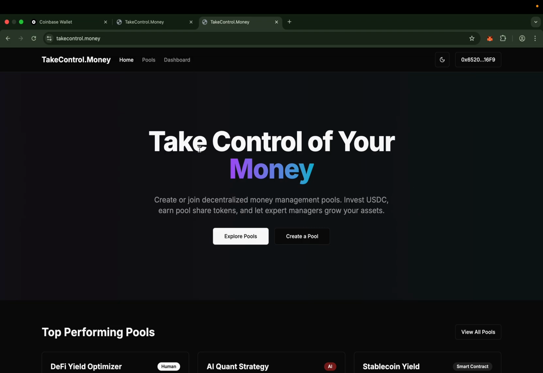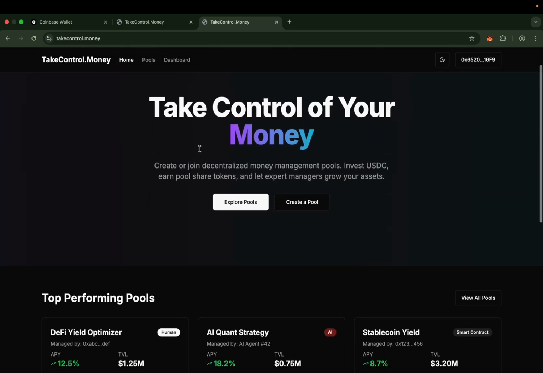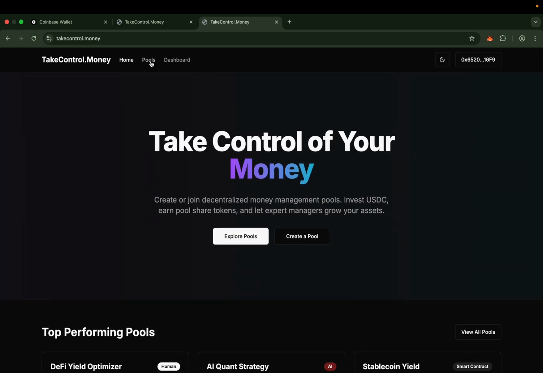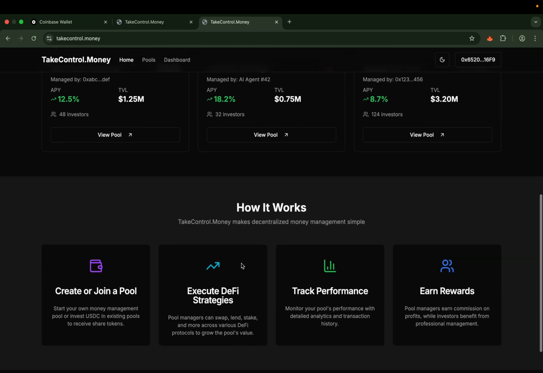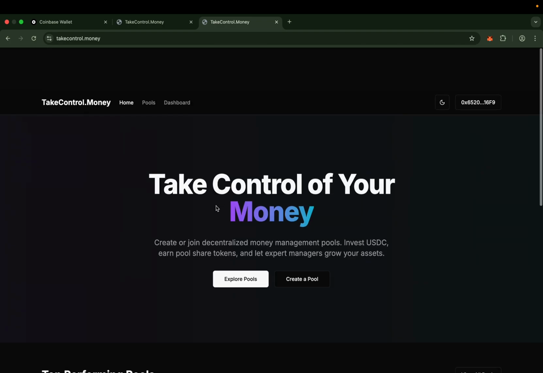So this is the landing page of TakeControl.Money. The domain is live, but currently the indexer is running on my local computer, so the website will be semi-functional on TakeControl.Money. I want to get this live by the end of this week, end of next week probably. So on the landing page, we can see the top performing pools and how it works.